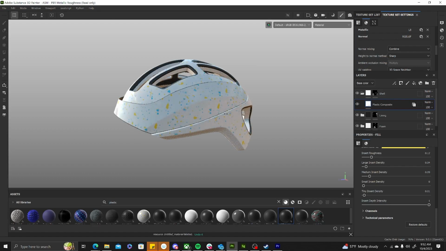First though, you can see that my lighting here is a little intense. The exposure is fairly strong here on this helmet, especially with the glossy white plastic.